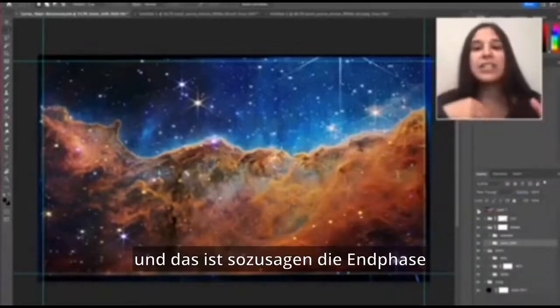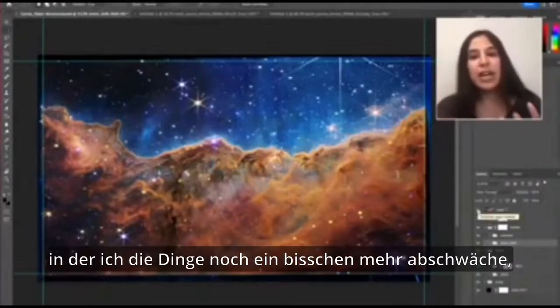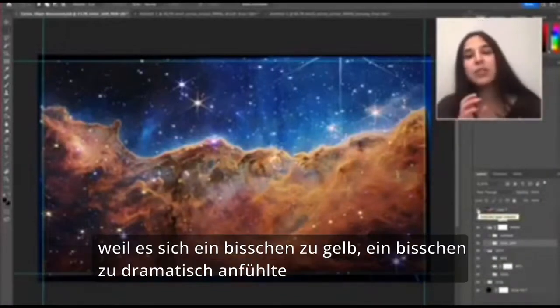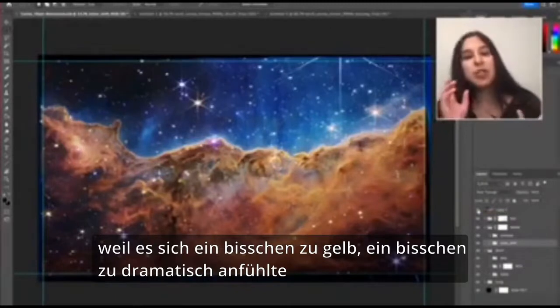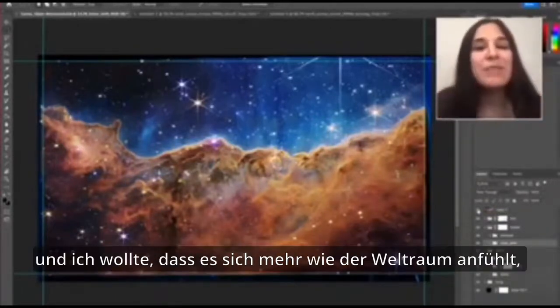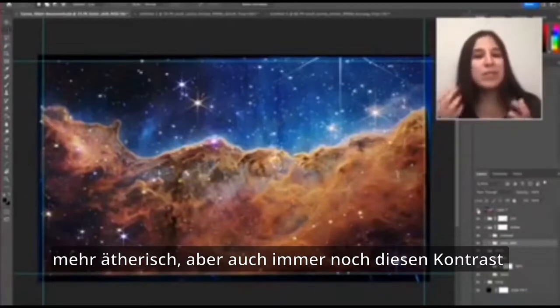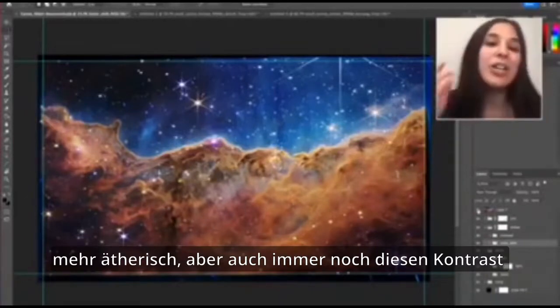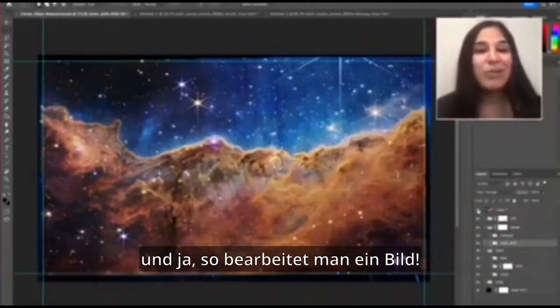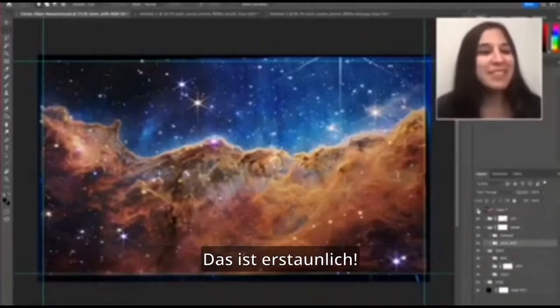This is the end stage where I toned things down even a little bit more because it felt a little too yellow, a little too dramatic, and I wanted it to feel more spacey, more ethereal, but also still maintain that contrast between the two distinct regions. And yeah, that's how you process an image. That's amazing.